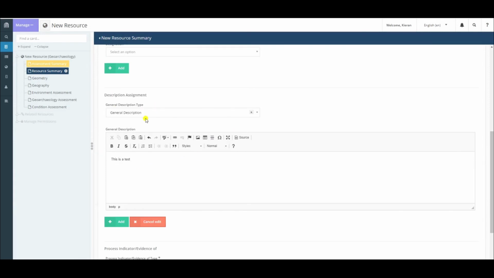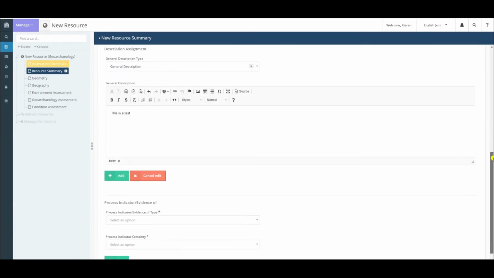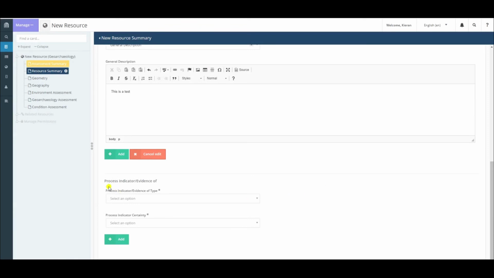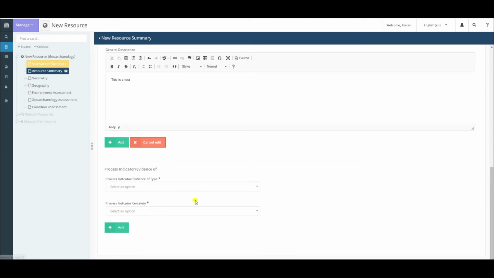After filling in the general description, make sure you scroll down to the end of the page, because here you'll see the process indicator or evidence of category. This is the key difference in the geoarchaeological resource summary compared to the heritage place resource summary. This is a compulsory field, so you must fill it in as indicated by the little asterisk.